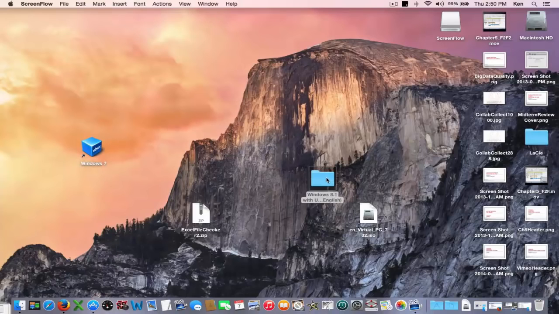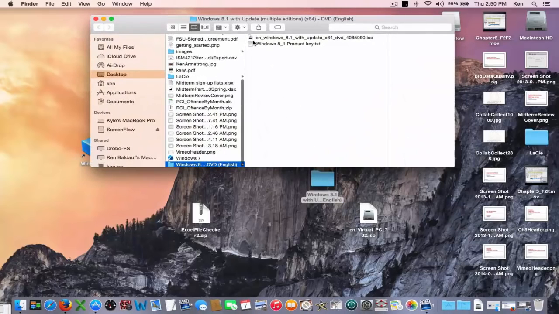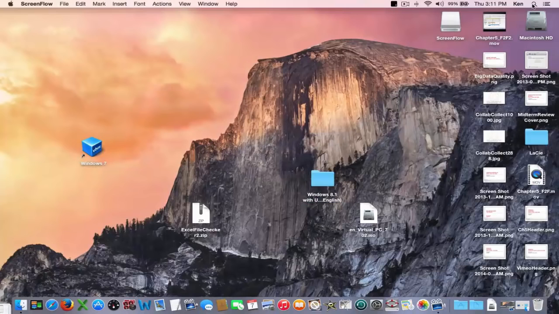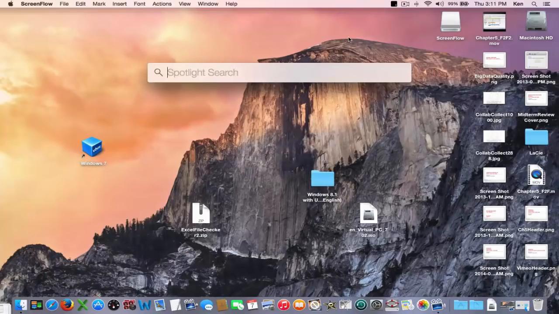So installing and getting VirtualBox onto your Mac is the easy part, and it's the cheapest part. The next step is to acquire a licensed version of Windows, and here I've got Windows 8.1 64-bit ISO, so that's a disk image that's really like a DVD file. And then I also have the authorization key that allows me to install it. So I've got those just stored on my desktop here for later use when I need to build my virtual machine. Next step is to launch VirtualBox.